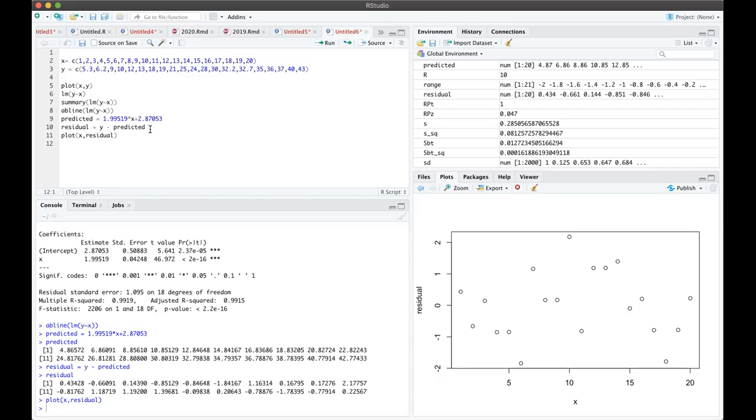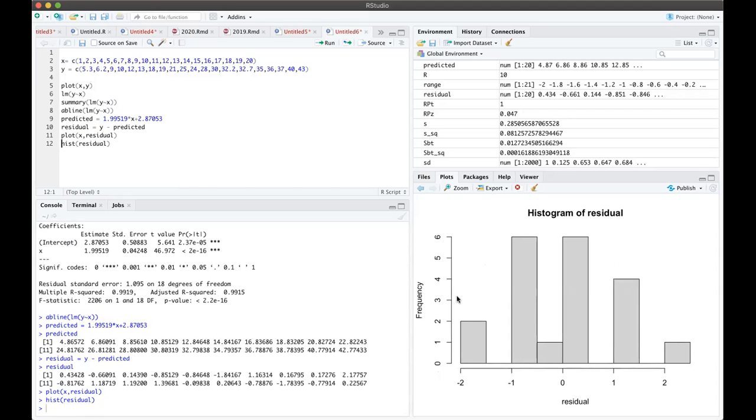Okay, and after the residual plot, we are trying to find a histogram. So for the histogram, it's just hist of residual. That's it. So that is the histogram that we are looking for. And now let's say we want to find a confidence interval, like the main thing that we want.